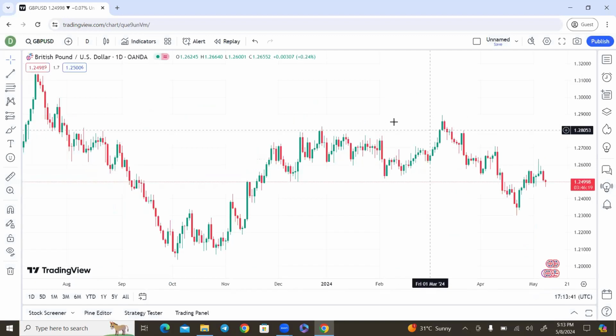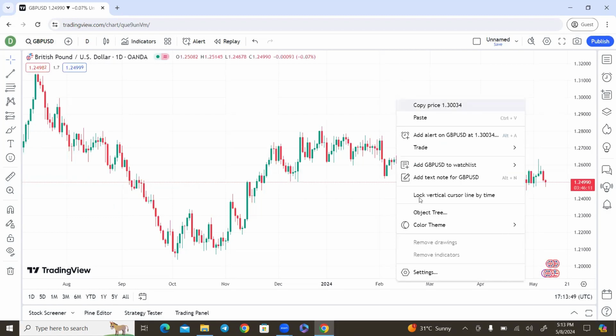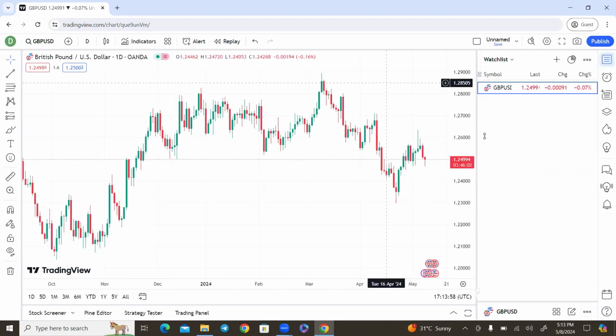Now, from here, if you want to add this to your watch list, what you have to do is to quickly right click, go to add GBP USD to watch list, and you just click on the box. So you just check the box. Automatically, it appears as the only currency pair on your watch list. Okay, great.